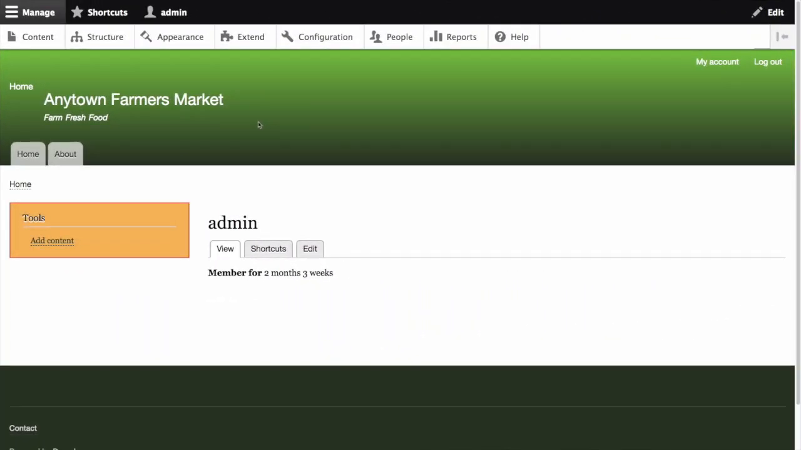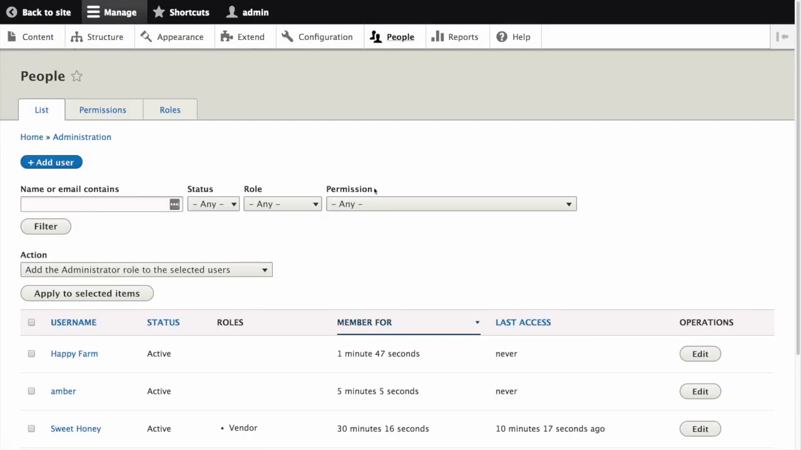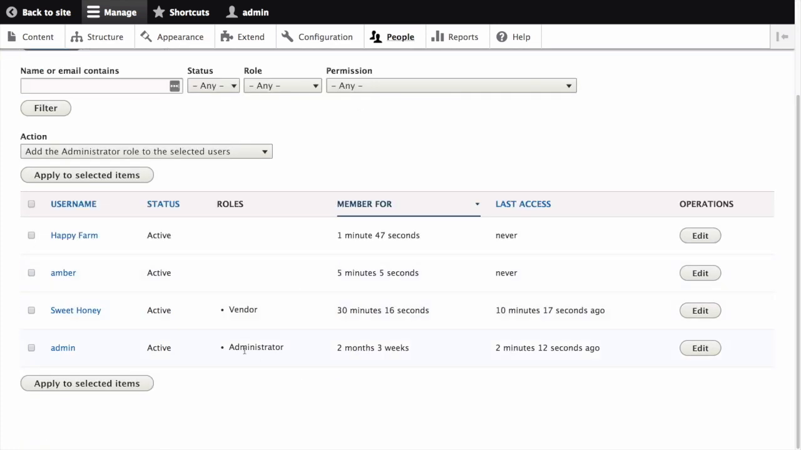In the Manage Administrative menu, navigate to People, which is the admin/people path. First, let's ensure that user 1 has the administrator role assigned to it. We can see the roles listed here, and we can verify that the admin role does indeed have the administrator role. I've created a new user named Amber, and I want to assign this user the administrator role.